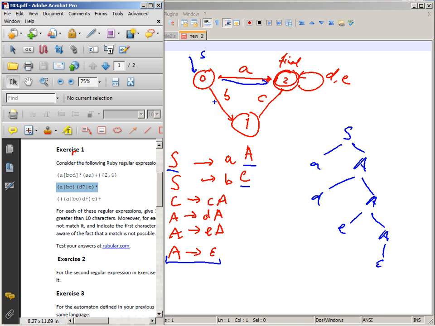Clear? All fine? Yes. Can we define its grammar in BNF? Yes, sure. Yes. Okay. Whichever you like.